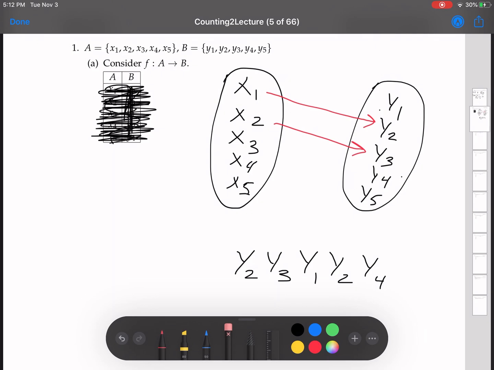Okay. So let's see. In the third position, we have a y1, so that says that x3 goes to y1. Okay, y2 in the fourth position, that says that x4 goes to y2. Fifth position is y4, so that says that x5 goes to y4.